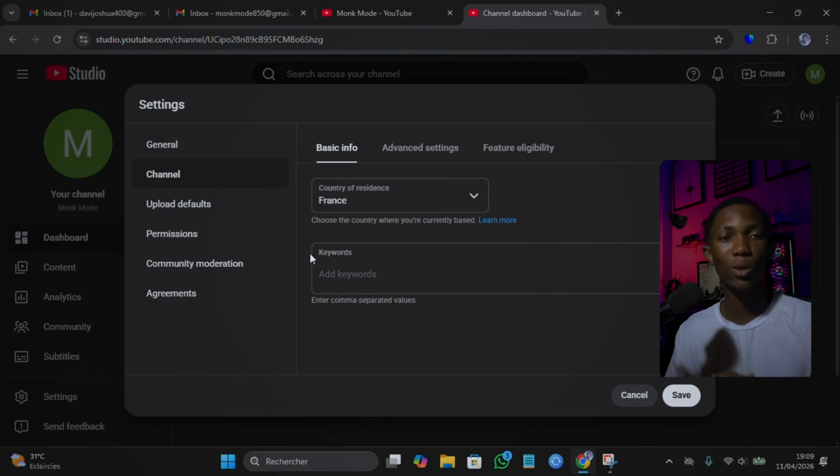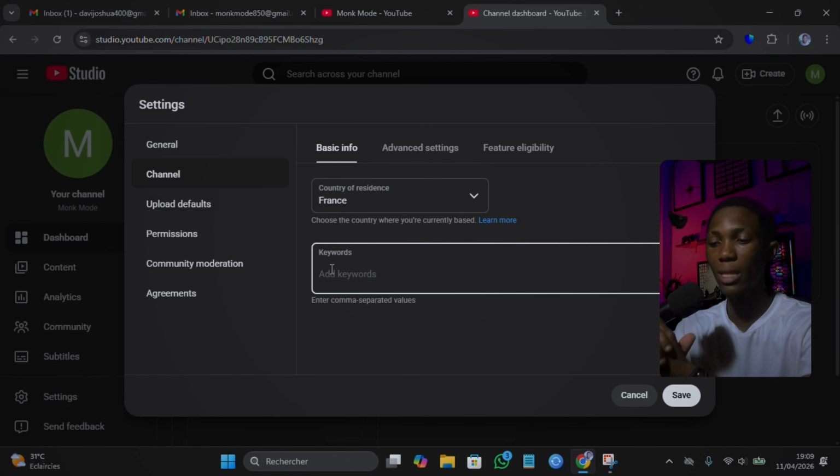You are going to put keywords of your channel here. Since I've chosen monk mode, you can understand the kind of channel I want to create, which is a self-development channel. I might type self-development, monk mode, goals, motivation, every keyword that is associated to your niche. You type everything here. Basically that is it. So you go to advanced settings.